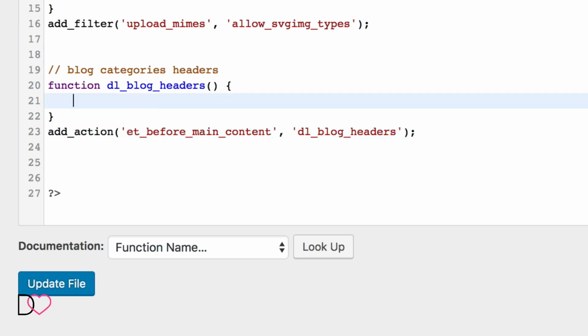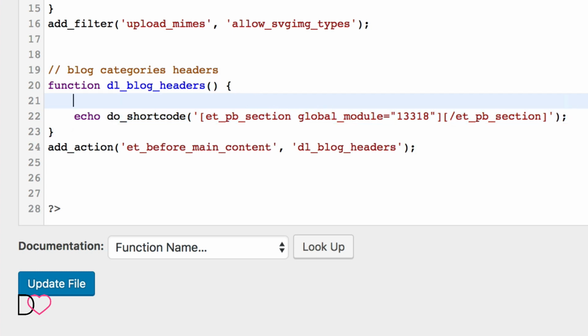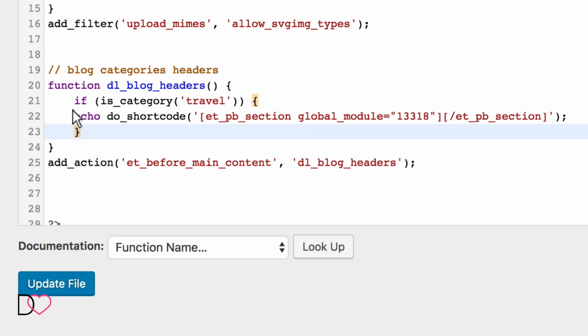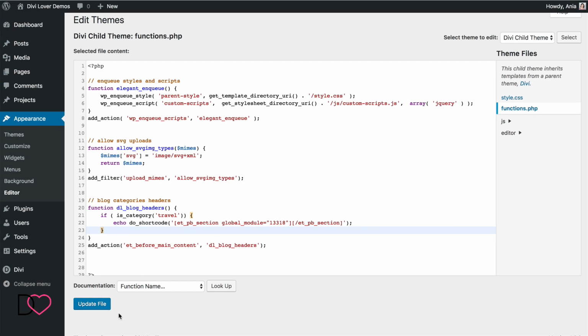Okay, and let's paste the shortcode to display one of my layouts, but I don't want this layout to be visible on every page of my website, which is what this function is doing right now. So I need a conditional logic here. We'll say if is_category travel, we will display this shortcode. Okay, let me check if that works.